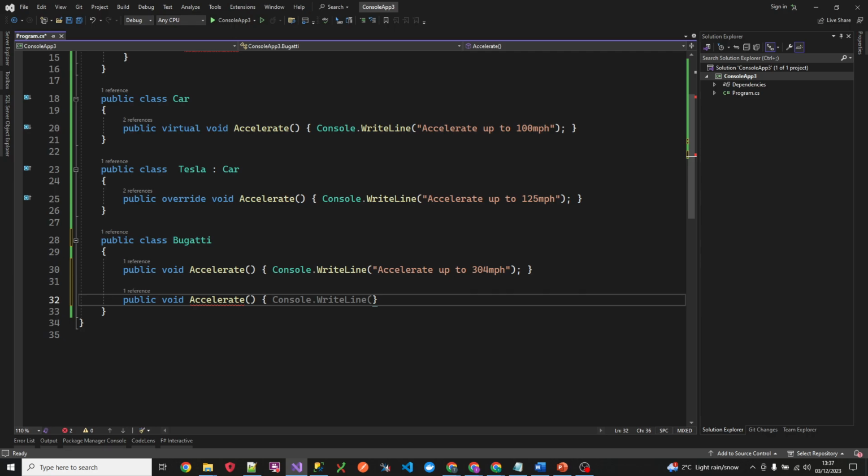It shows us that error because, as you can see, when we add the duplicate method, we get this compiler warning. So let's change the signature of this method, because to have method overloading, the methods can have the same name in the same class, but they need to have a different signature. So let's change the signature and add a bool here, bool sportMode.